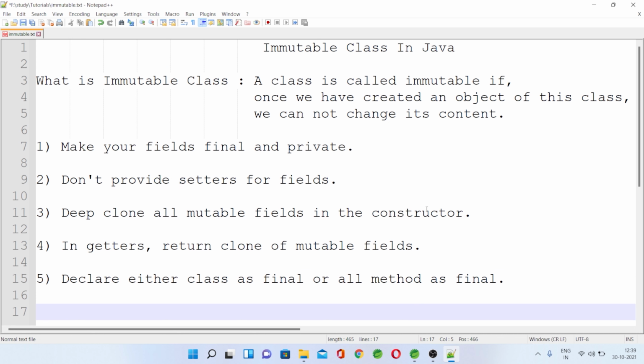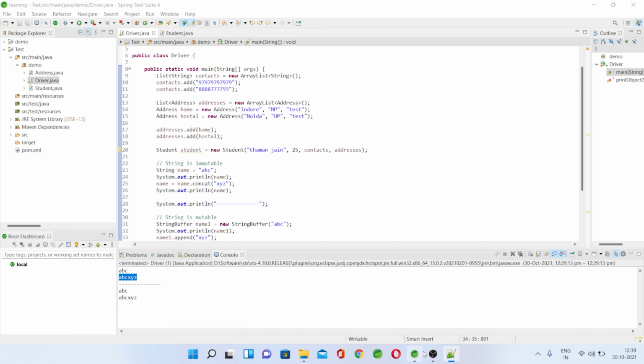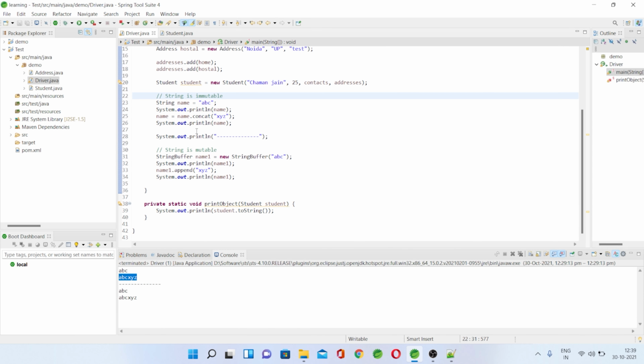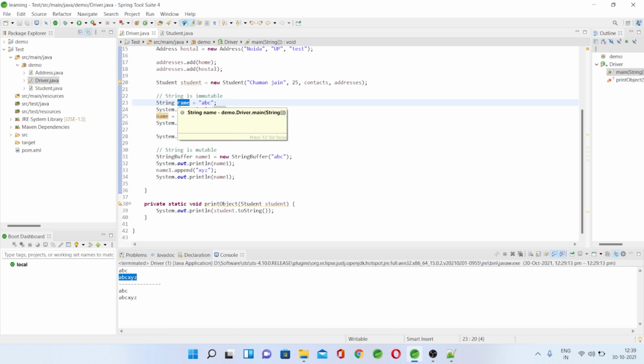Today we will see what is an immutable class and how to create them. So let's see with an example. What is the meaning of immutable? So friends, immutable means simply once you have created an object with a state, you cannot modify that.